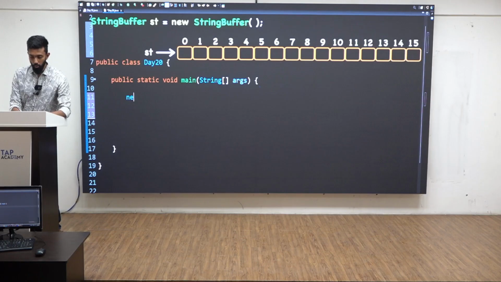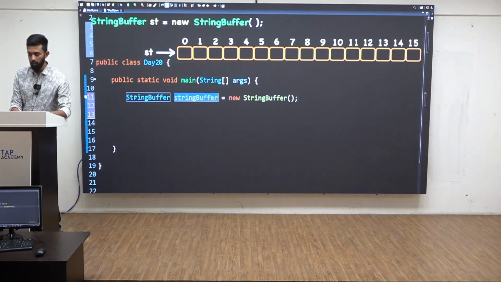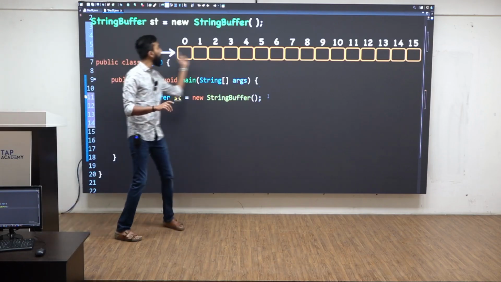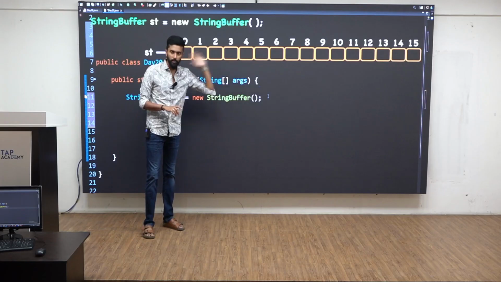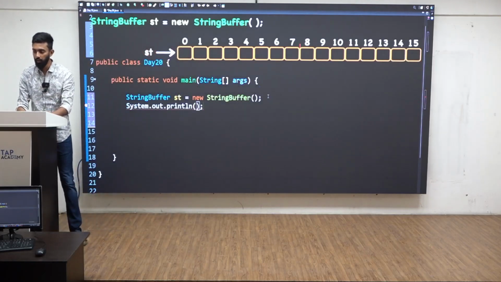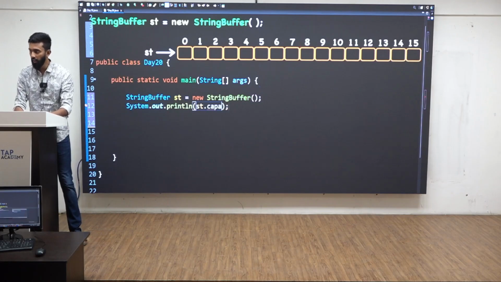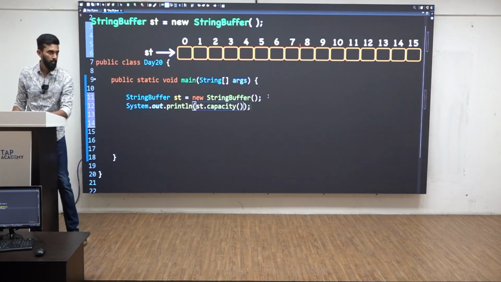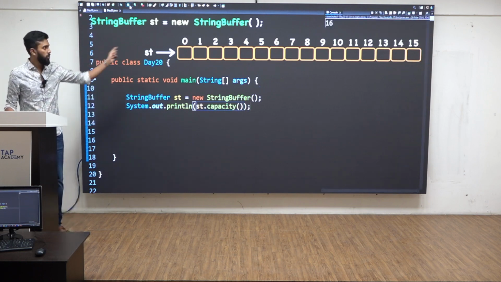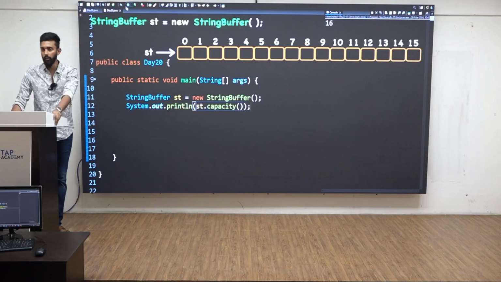See here, new I will tell, and I'll create an object of a class called StringBuffer. I'll give this a reference. I'll call it st. Next I will come here and I want to print the capacity. What is the capacity? How to print, sir? There are built-in methods. I will tell System.out.println(st.capacity()). If I execute, look at the output. What is the output? 16. So it is proof that there are 16 characters.